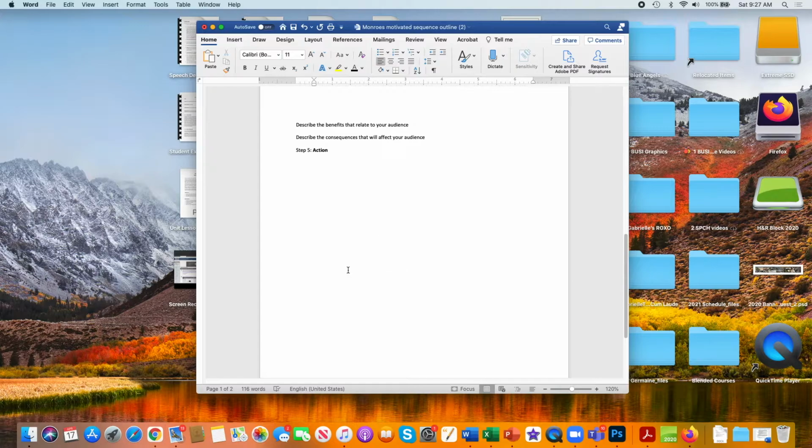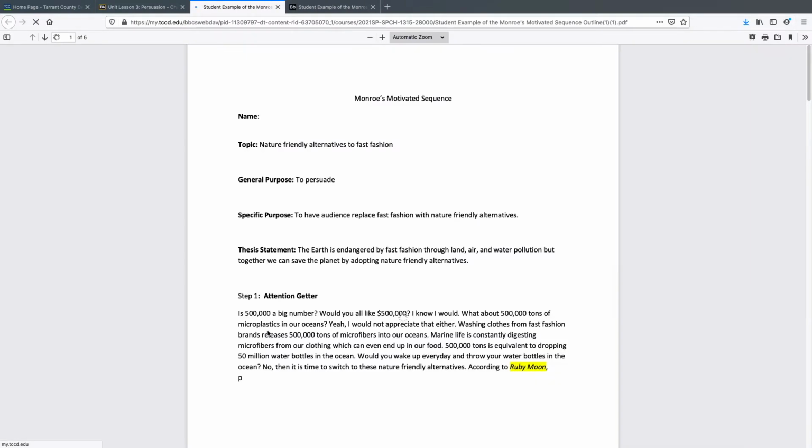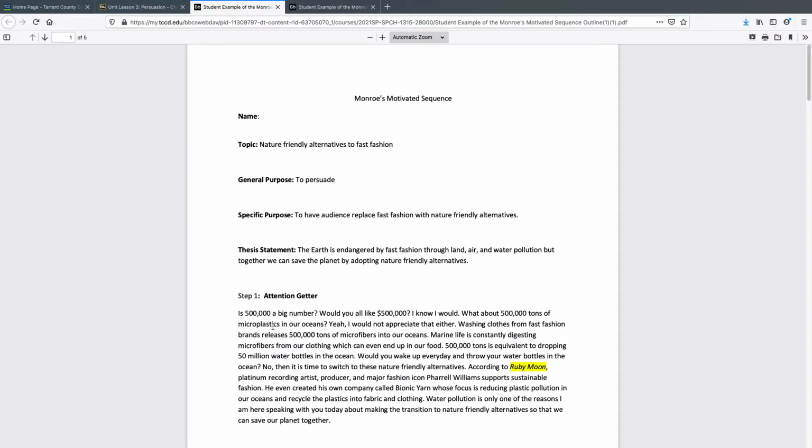And then in this same document, you're going to type the sources that you use, at least 3 sources. You could use APA or MLA format. So let me go back now, and I'm going to show you a student example of one. This is a student example of Monroe's motivated sequence.